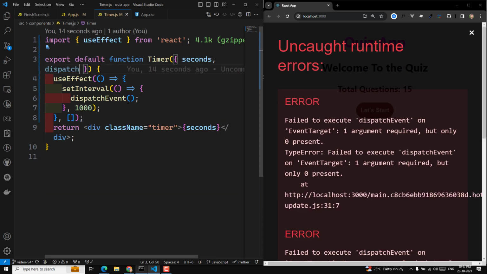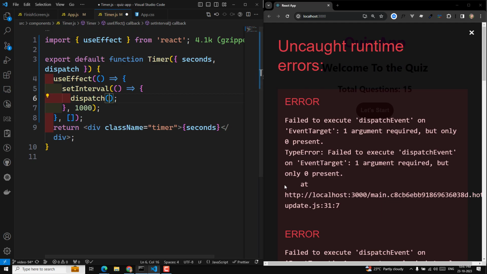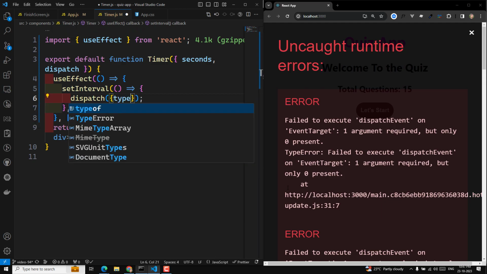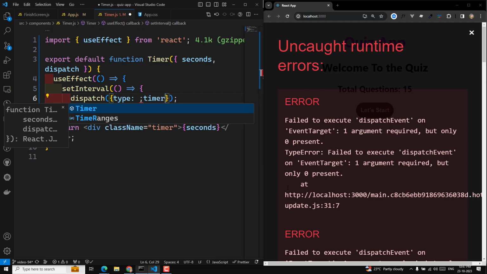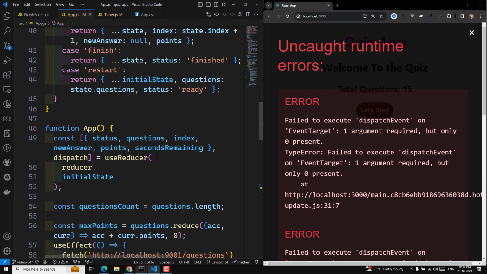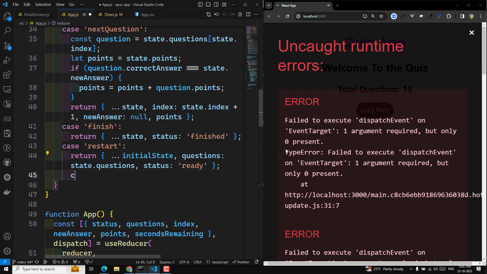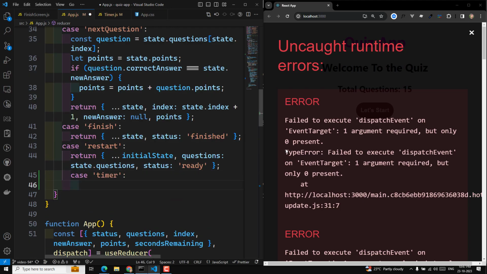Now let's go to the timer. Here we are dispatching, and I will write something like type is equal to timer. So we are calling the type timer. Let's go to the app.js, and here, where is our reducer? Yeah, here I can have case timer, so return the state.